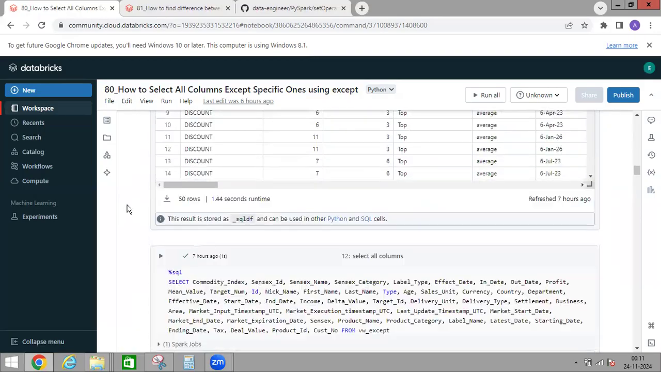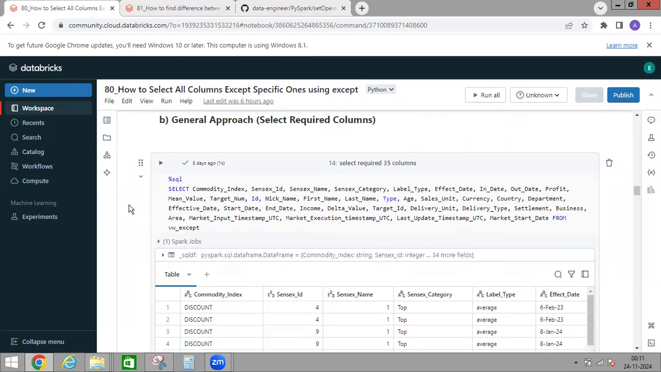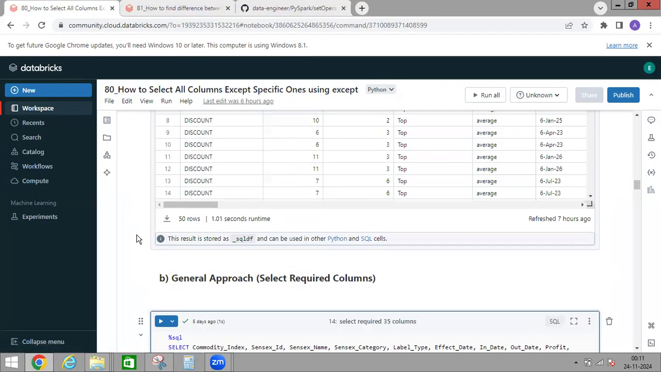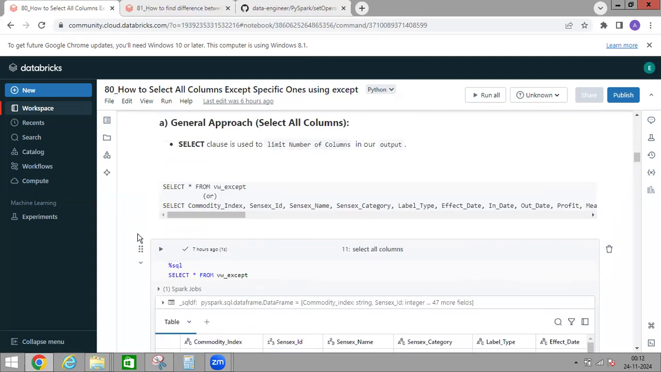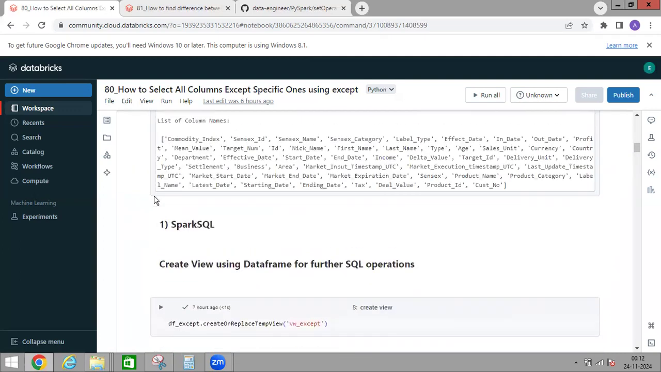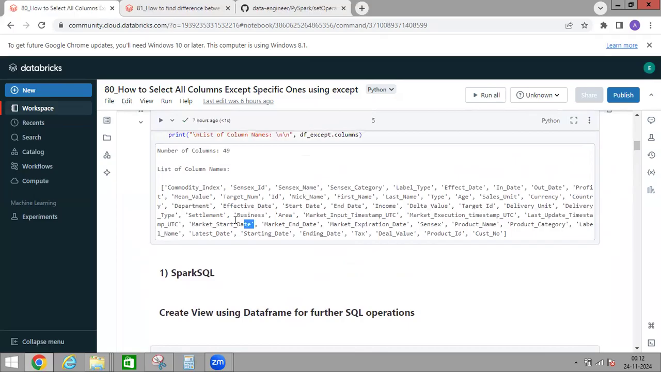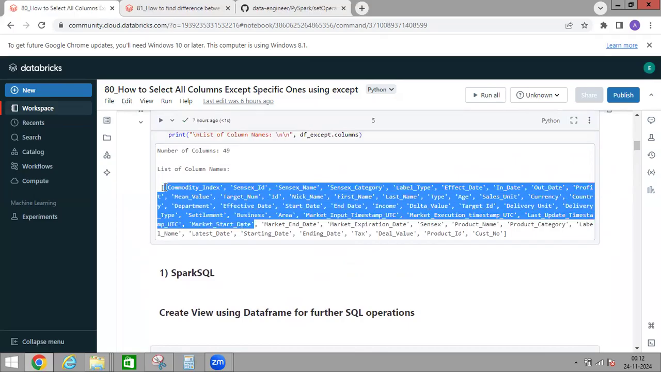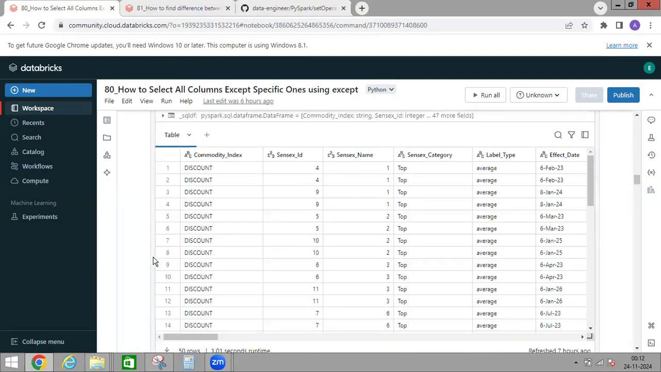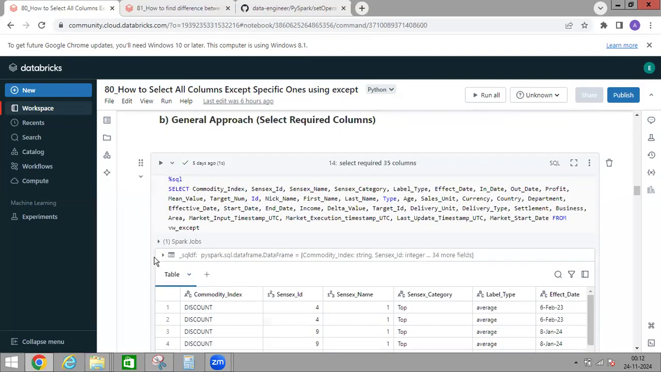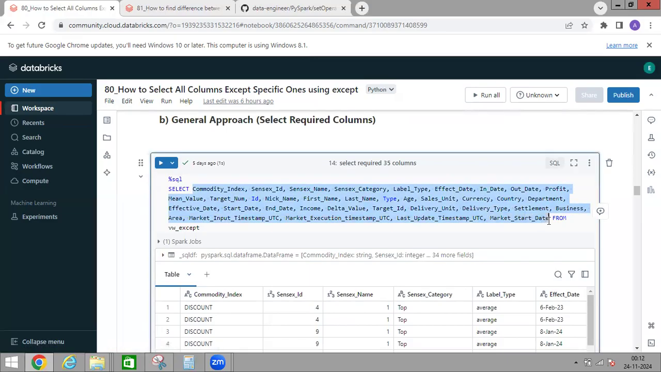So in this scenario, we'll see what we'll do: select required columns. If you see in these columns, see market start date, this one. I need only these many columns, so these many columns I'm manually writing here. In the select statement, I've written them manually from here to here.